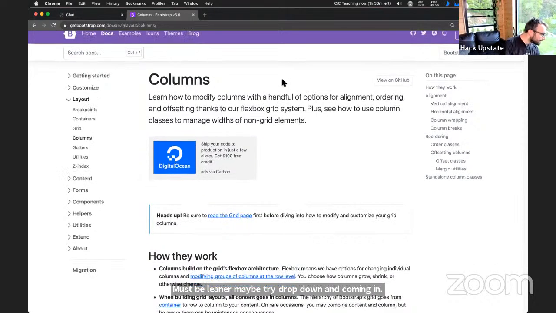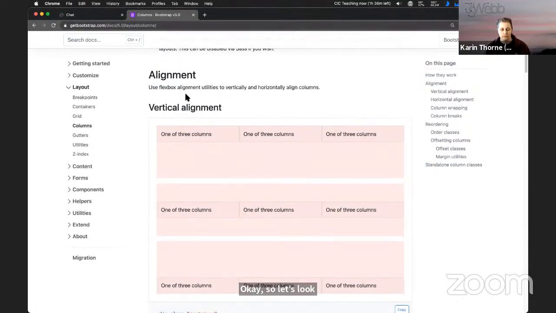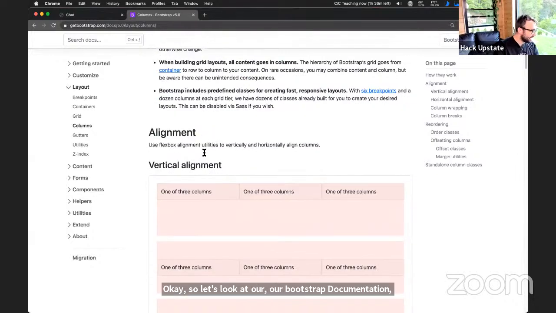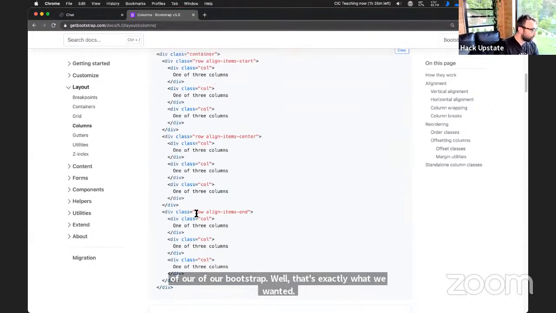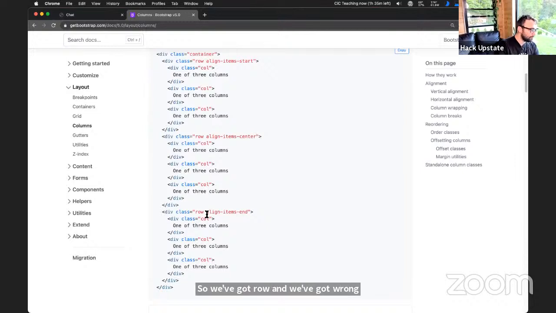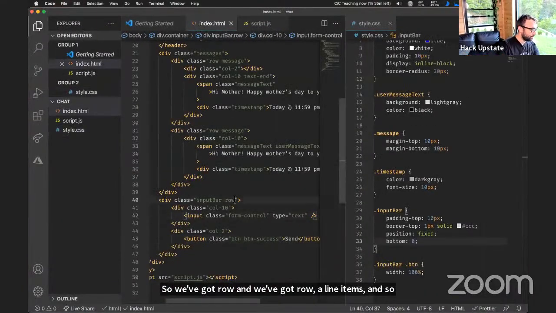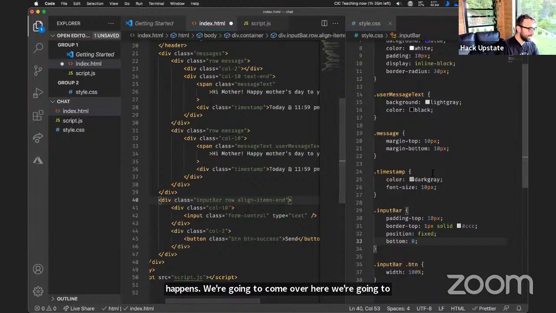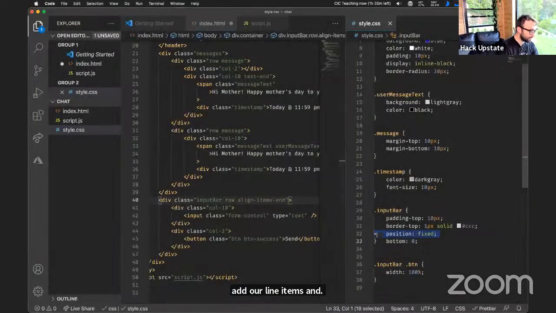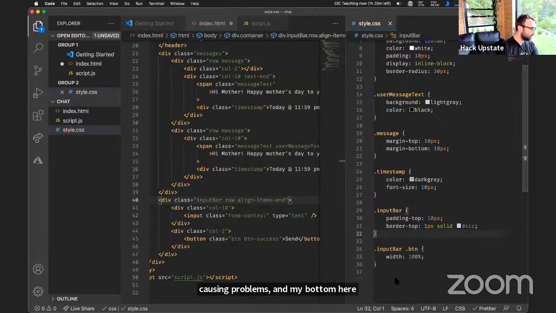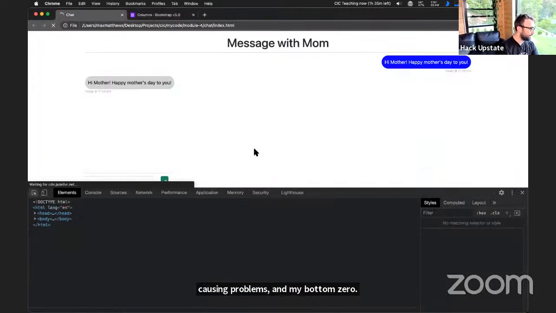Okay. So let's look at our Bootstrap documentation. And what it is saying is we've got vertical alignment of our Bootstrap. Well, that's exactly what we wanted. So we've got row, and we've got row align items end. So I've actually never used this before. So let's see what happens. We're going to come over here. We're going to add our align items end. And then I am going to take out my position fixed, which was causing problems, and my bottom 0. Come over here, go to my code, refresh.